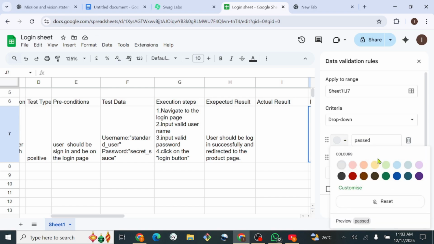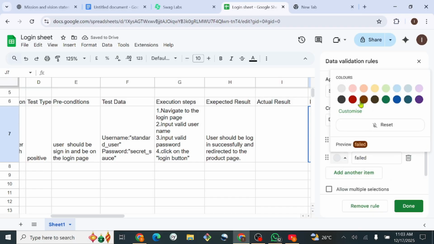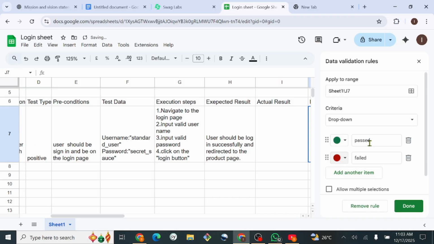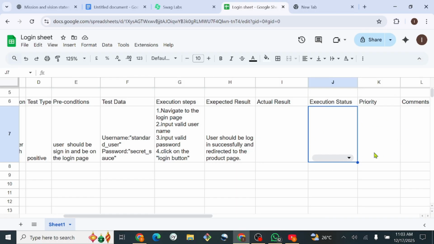Now over here, for the pass, click on the green. For the failed, click on the red. So we have pass, green, failed, red. Click on done, right? Then you don't need to add any other thing. If you add any other thing, it will bring out another one. So you don't need to add any other row. Just go here, close, right? Now you can see there's a change here.